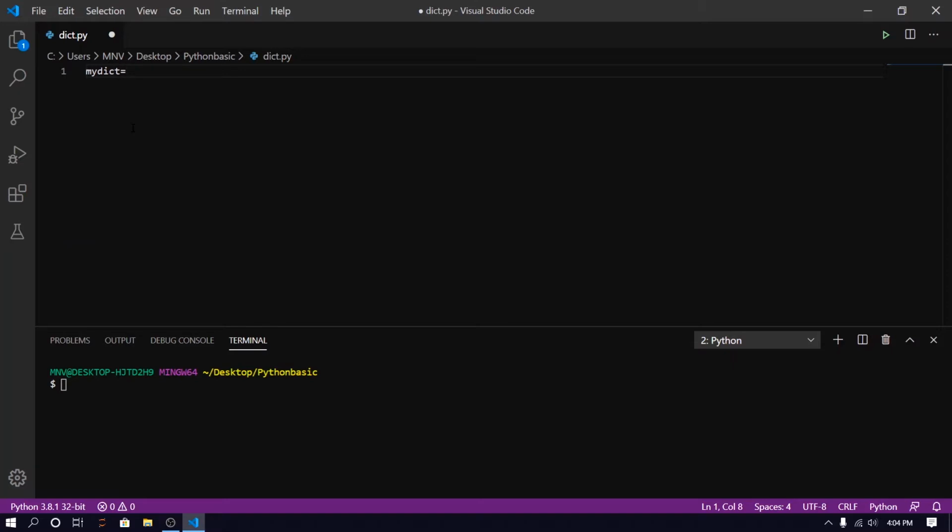Now how can we create our dictionary? To create our dictionary we need curly braces. We use curly braces to define our dictionary. One thing is, why do we need dictionaries? For example, if we want to store data of a student, at that time we can use a dictionary. A dictionary stores data in key and value pairs.